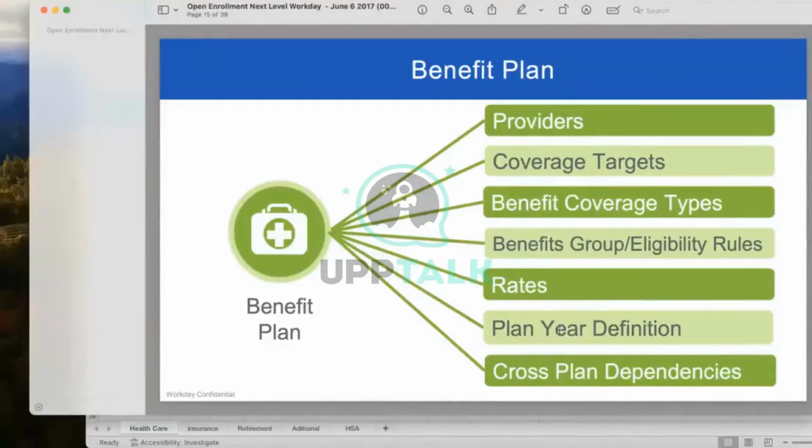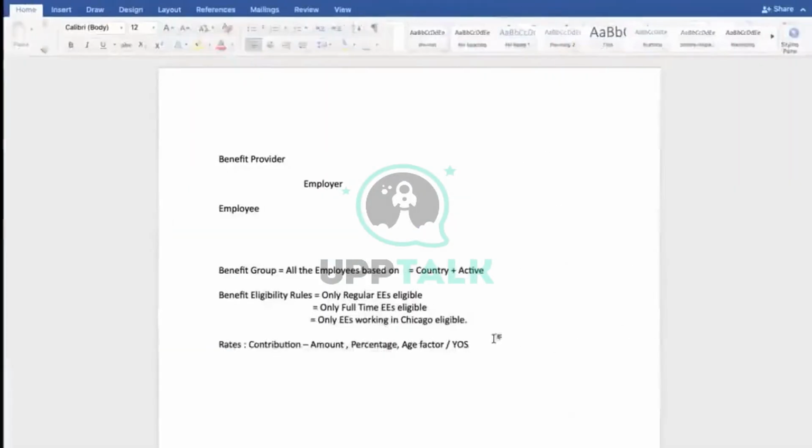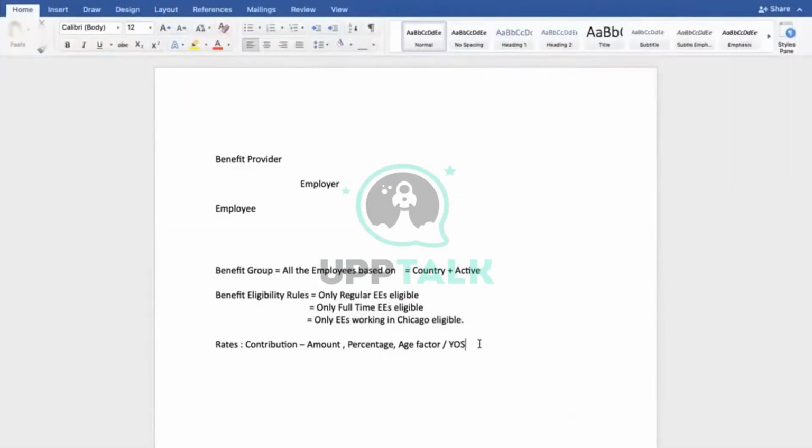The next component, plan year definition. Whenever we create a benefit plan, you must define the benefit plan year definition. Let me put it this way: if you create any new benefit plan, it is mandatory. You must map it under this plan year definition.